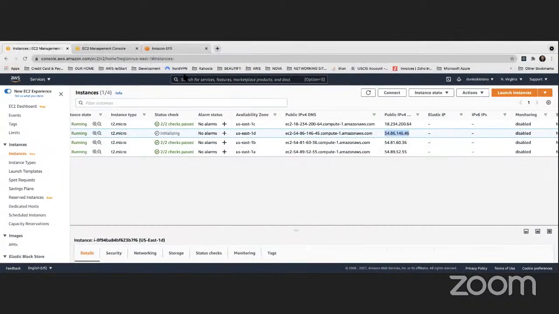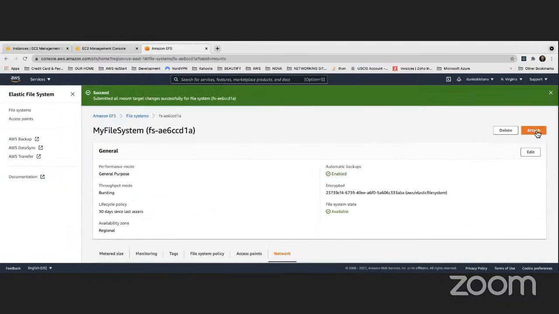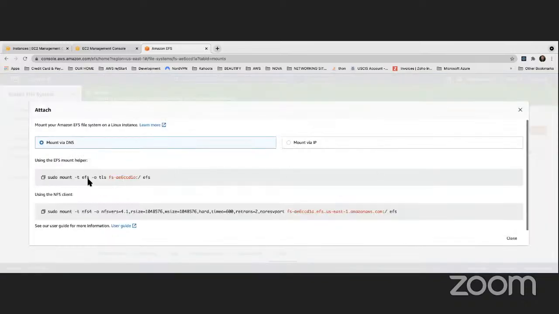We're going to come back here to EFS, and then here, what is this? Attach, you see? We're going to attach the file system. So we click attach, and then we can go ahead and copy this. This is the file system ID, and this is the folder we just created, EFS. Don't copy the entire thing, because sudo is only needed if you're not a root user. So we can copy this.